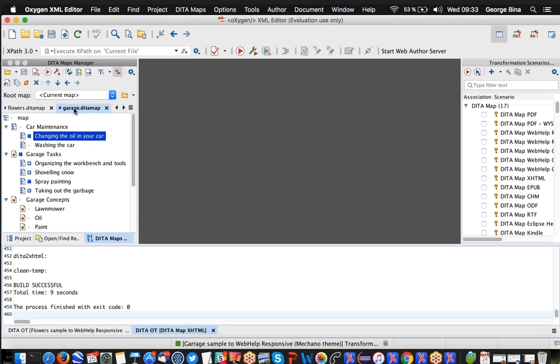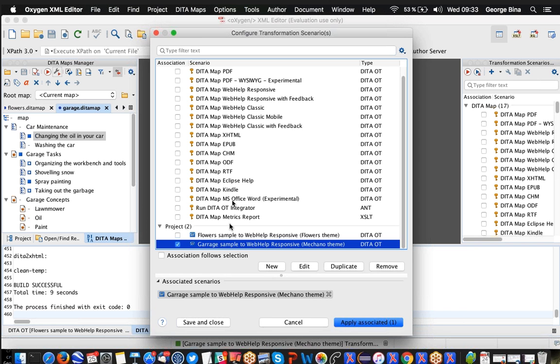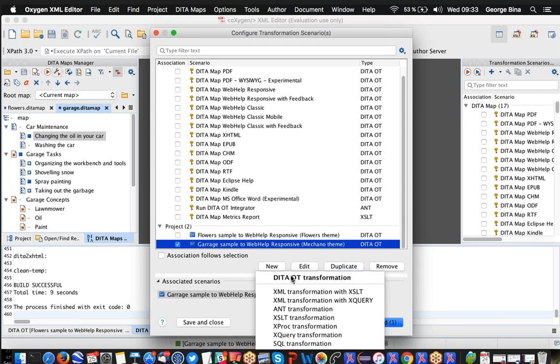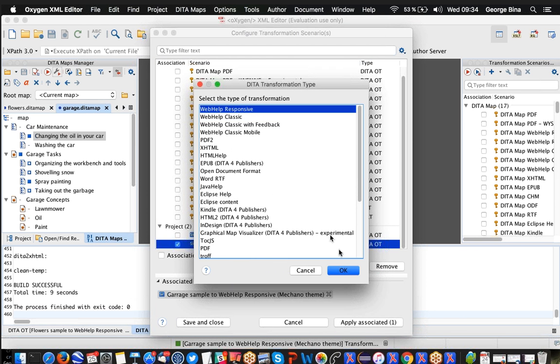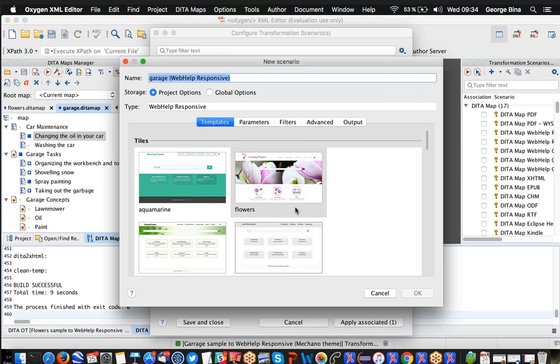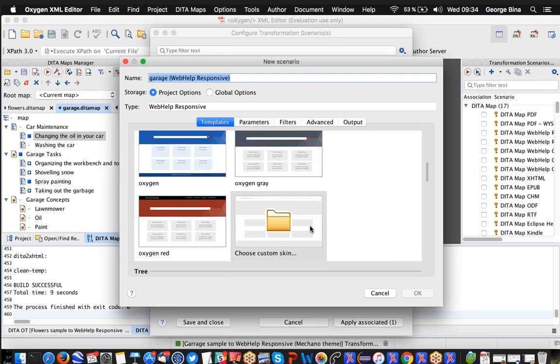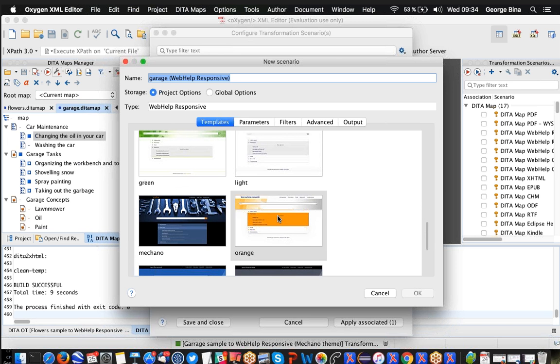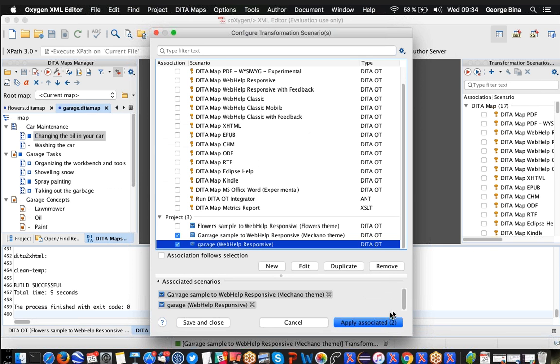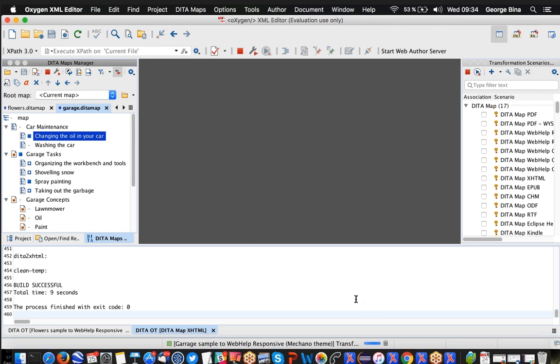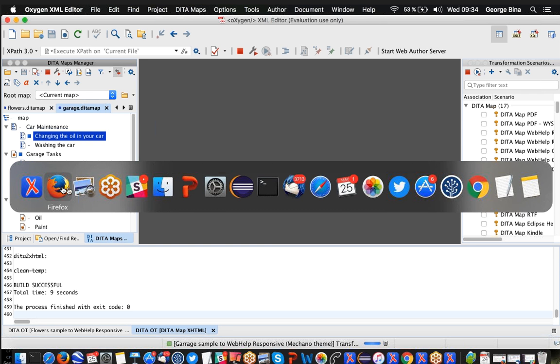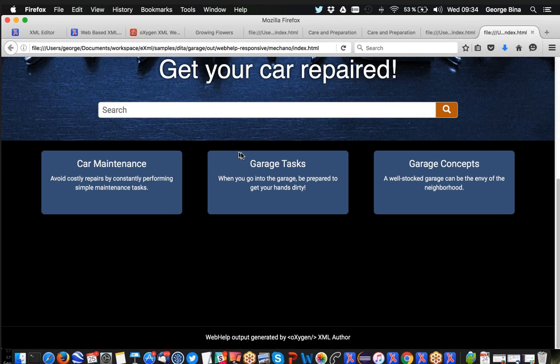I just wanted to show, maybe if we create a new web help responsive transformation again and choose this time a different template, let's pick this orange one, just to get an idea of what it means to have exactly the same content published using a different template. So now we have basically this output.